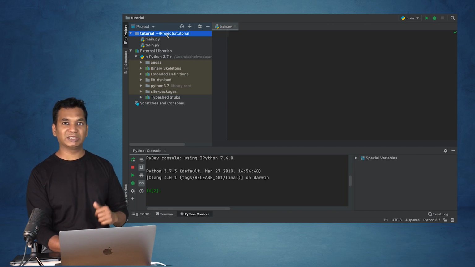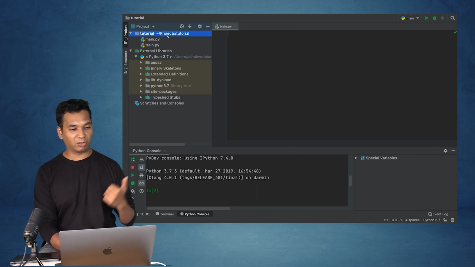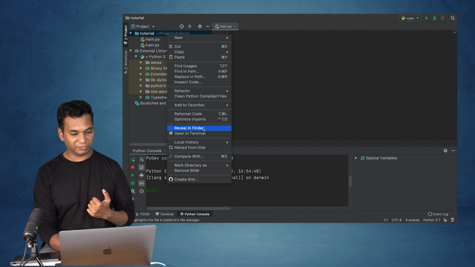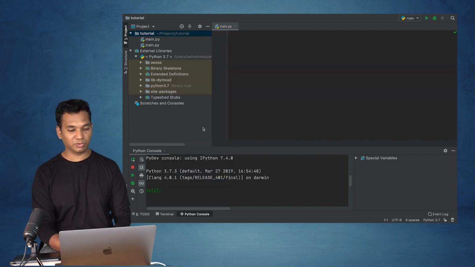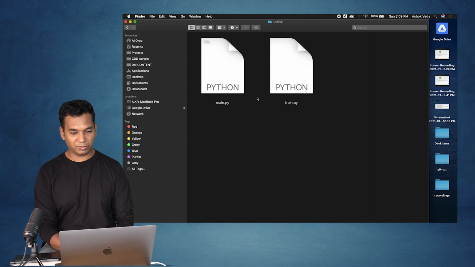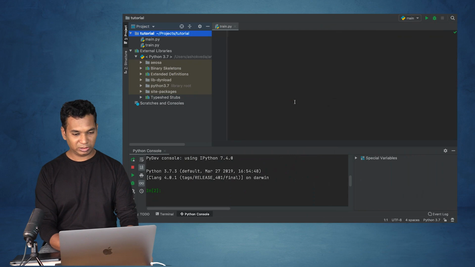If you want to see the actual folder in a Windows Explorer or Mac Finder, you can simply alternate click it and say reveal. Reveal in Finder. You will find a similar thing in Windows, right? So you can go here. Oh, there's already a tutorial. So you can just literally browse through it from PyCharm.